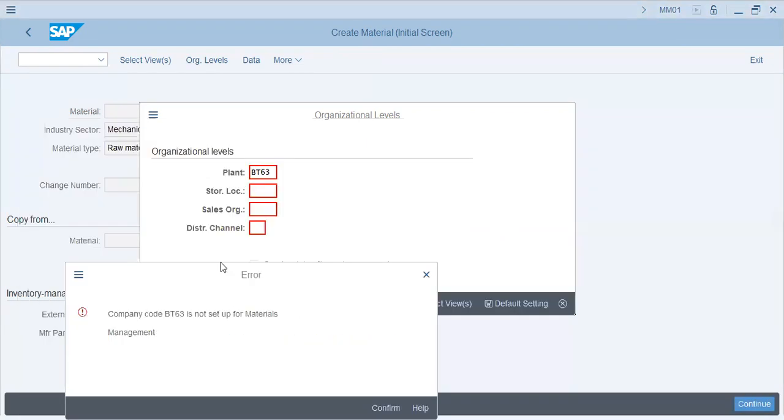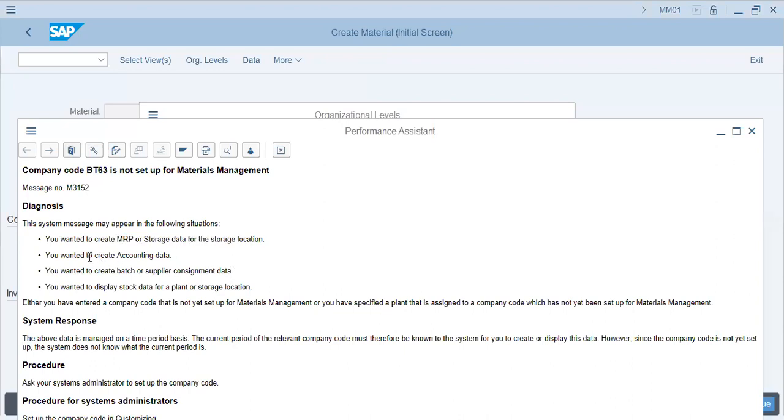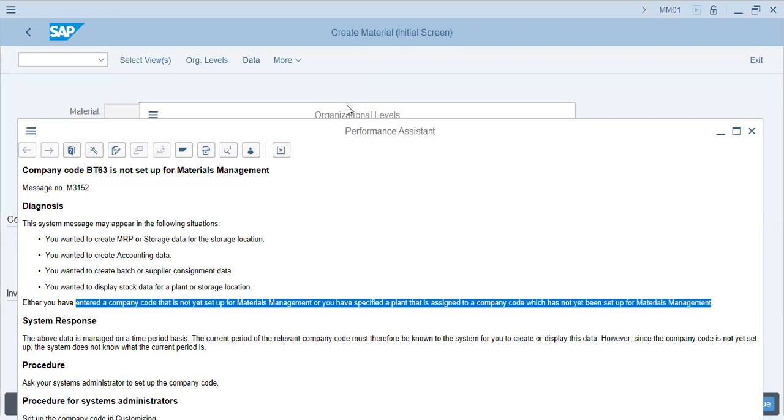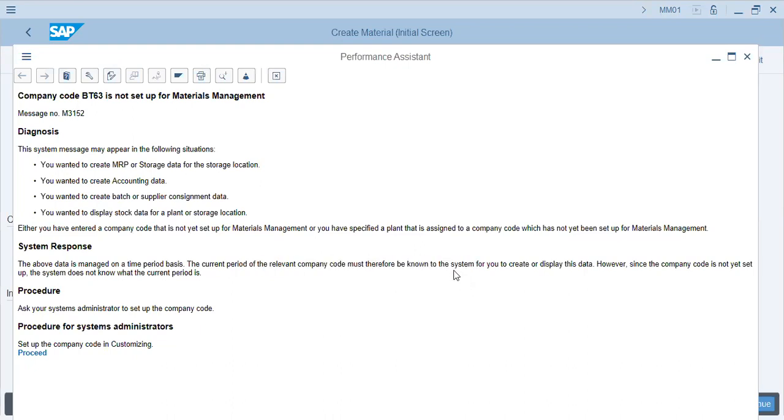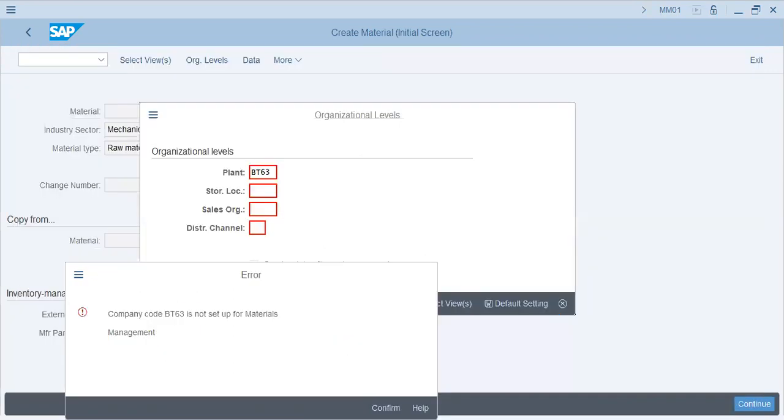You want to create accounting data, you want to create batch, or you want to display stock. If you want to come into the setup for material, you have a specific plant that is assigned to an account. How is that possible? Okay, system response: set up company code in customizing. Time period, the current period must therefore be known. Okay, current period. Okay, got it. This is the error.